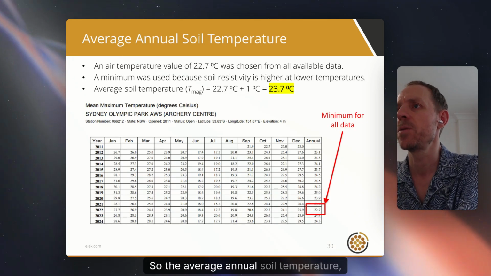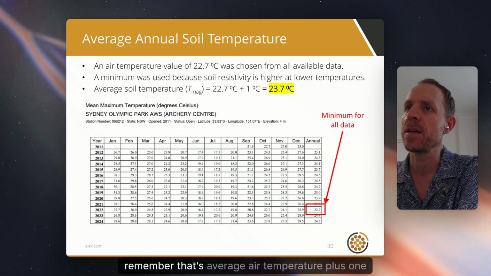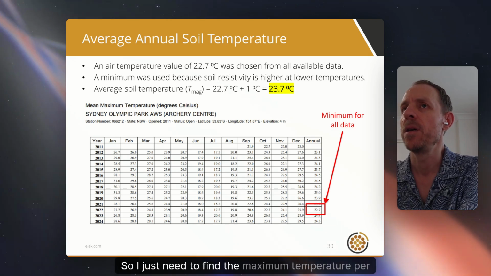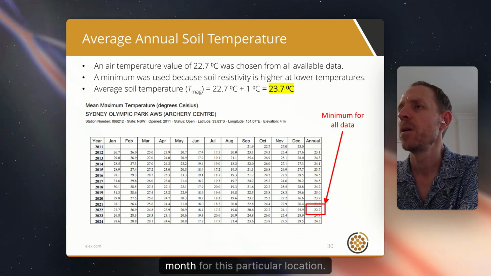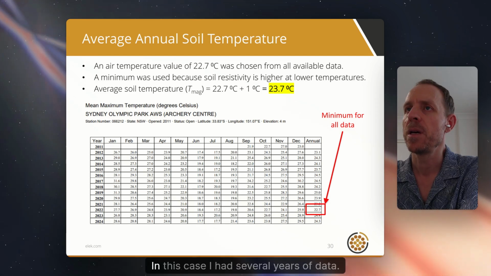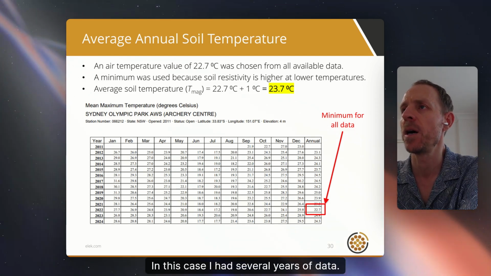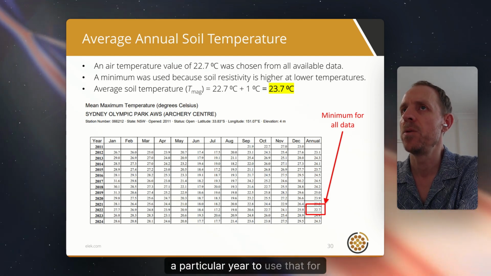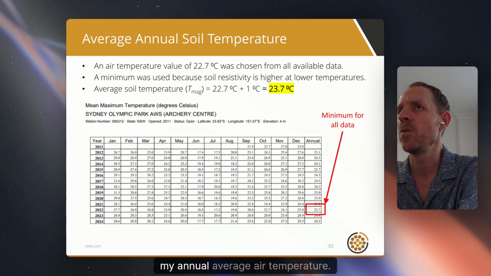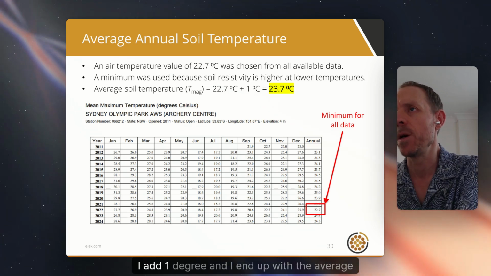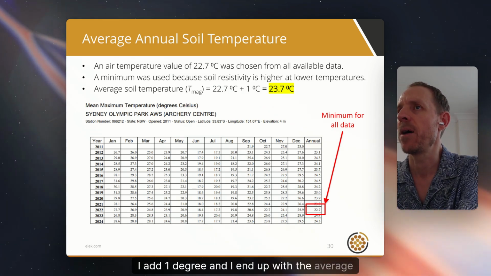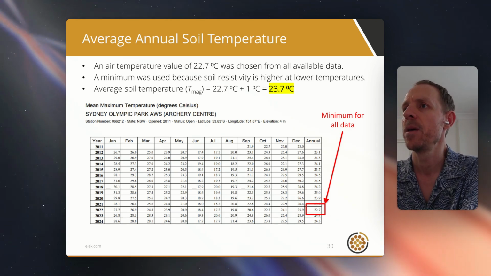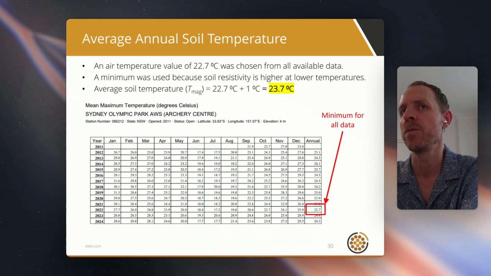So the average annual soil temperature, remember, that's average air temperature plus 1 degree. So I just need to find the maximum per month for this particular location. In this case, I had several years of data. I have selected a particular year to use for my annual average air temperature. I add 1 degree and I end up with the average annual soil temperature, which is 23.7 degrees. And I'll show you how to use that in the calculation very soon.